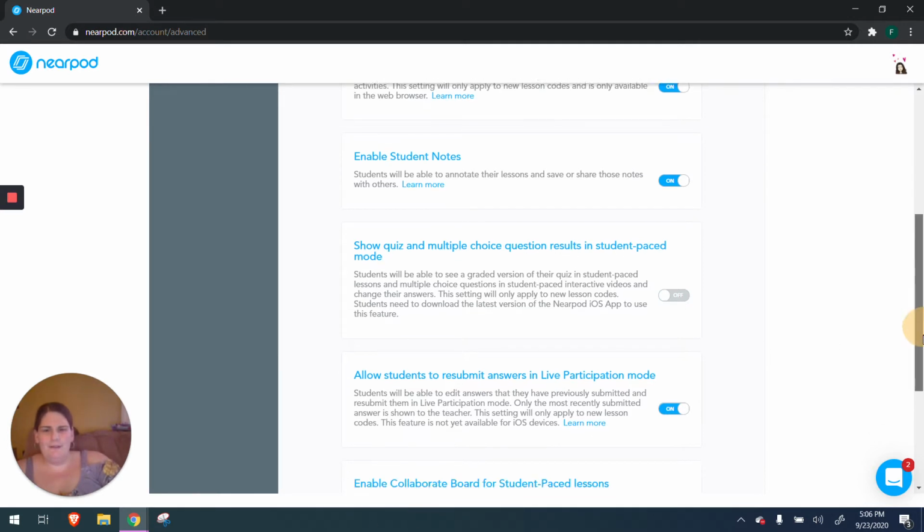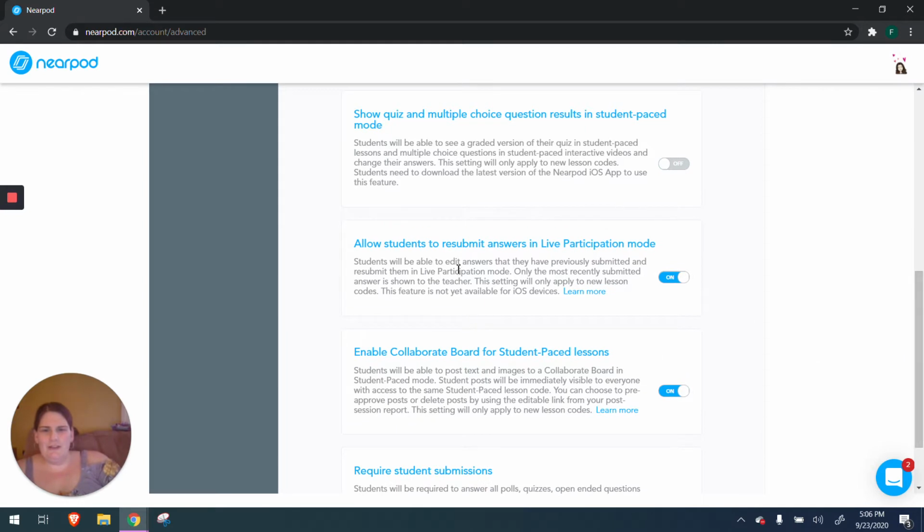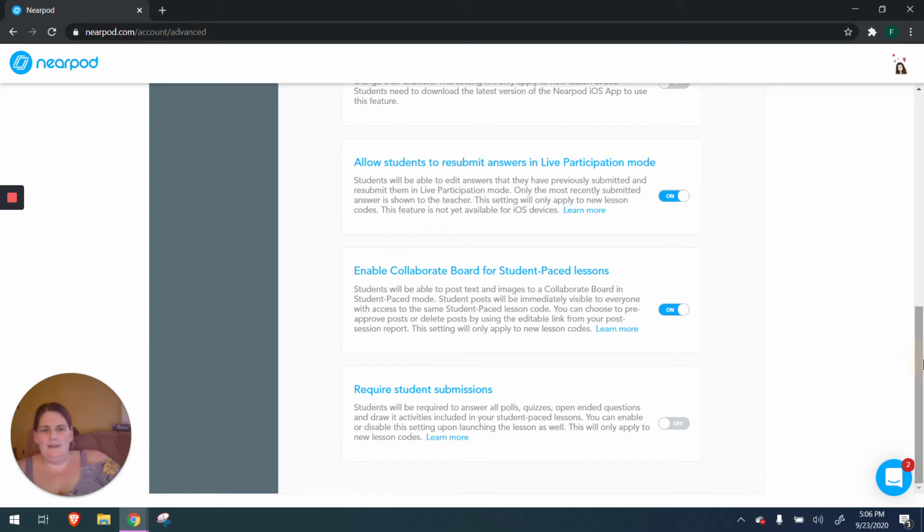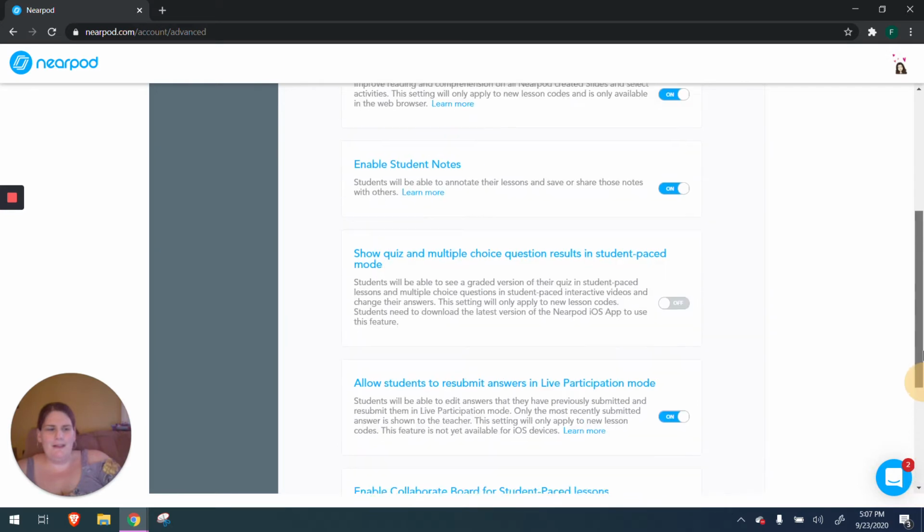You don't have to. You can allow students to resubmit answers in live participation mode. And you can enable collaboration board for students for self-paced lessons. You can also require student submissions. So whenever they complete a page on a lesson, they have to submit it in order to proceed to the next page. So these are some of your very basic features.